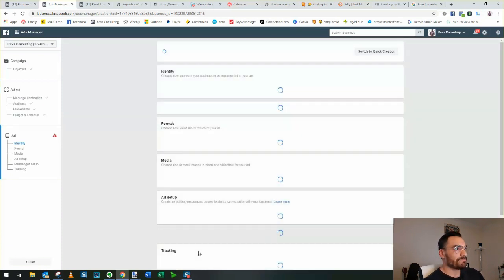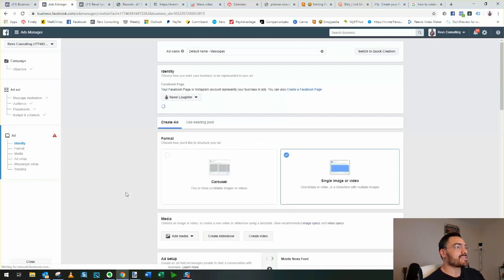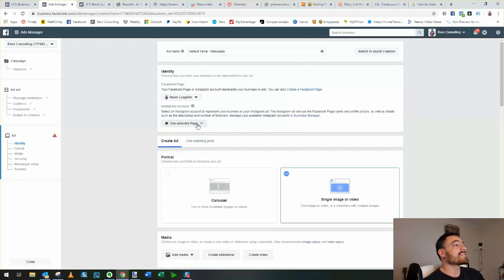So we're going to continue. Now we're at the ad level. This is where we actually have to get creative and create the ad itself.